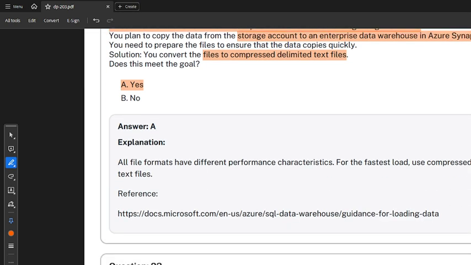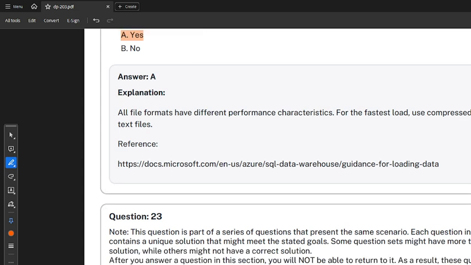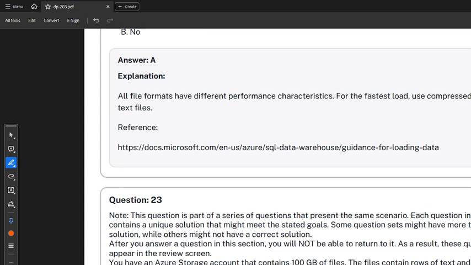23rd question, the same question they are asking. See what they are asking. You have the same 100 GB of files. The files contain rows of text and numerical values, and 70% of rows contain description data. The average length is 1.5 MB. You plan to copy the data from the storage account to the enterprise data warehouse. You need to prepare the files to ensure the data copies quickly.